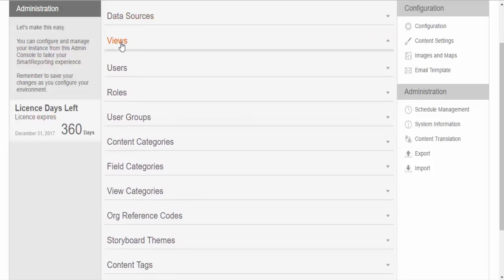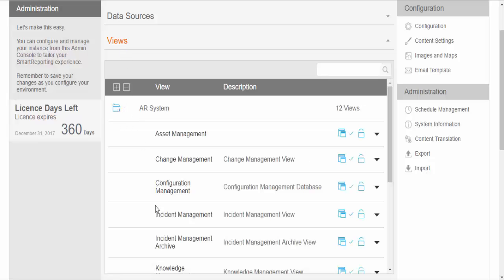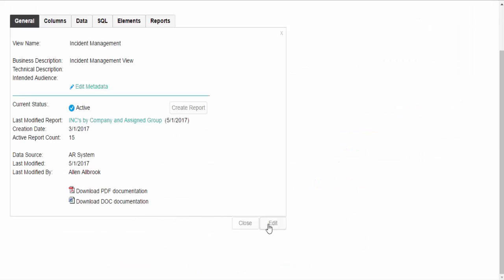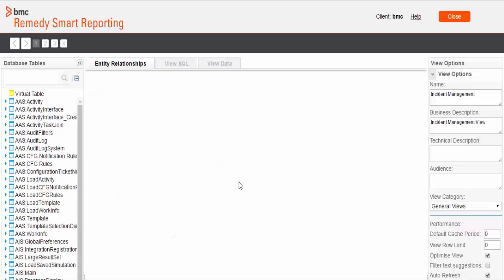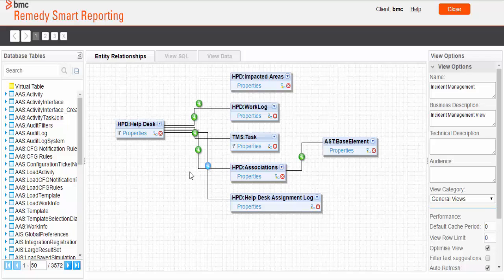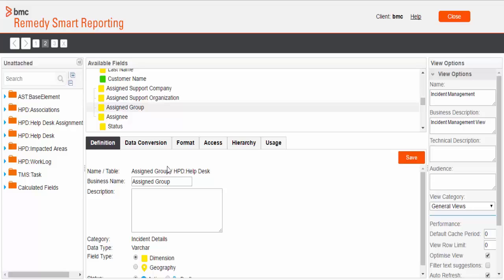Now we need to map this source filter with a specific view field so that security can get enforced for the reports created on top of it. So we'll use the incident management view for this example. Open the incident management view in edit mode. The only condition here is we need to have this field already available in the view. So we have an out of the box field available, assigned group, where it can be mapped.